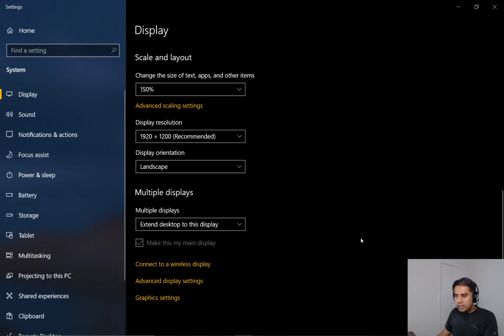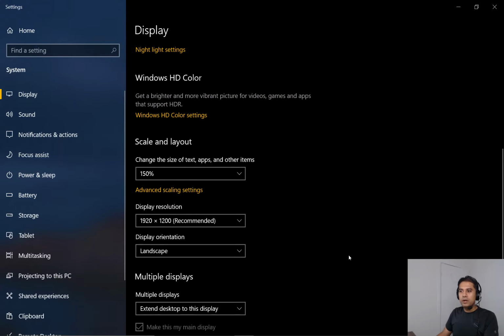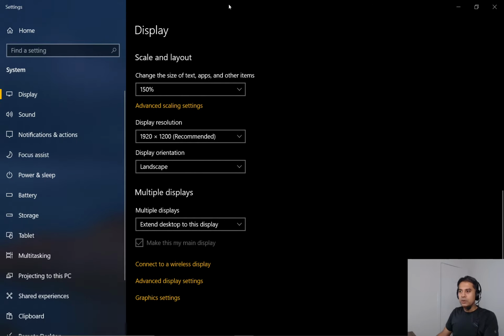And anything else, you can connect to a wireless display, and there are some advanced display settings, but essentially if you are able to control these settings through here, then you would have no problem connecting to an external monitor using a laptop. So I hope you enjoyed this video and it was quite helpful, and you don't have any issues connecting an external monitor and extending your display from your laptop.